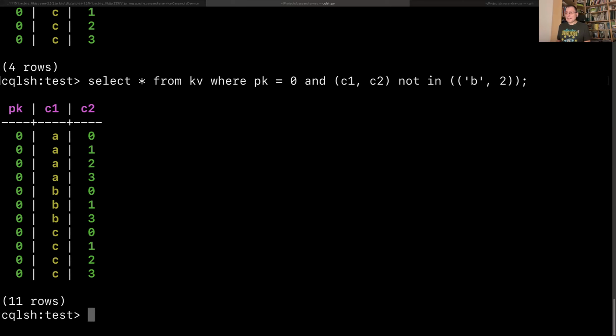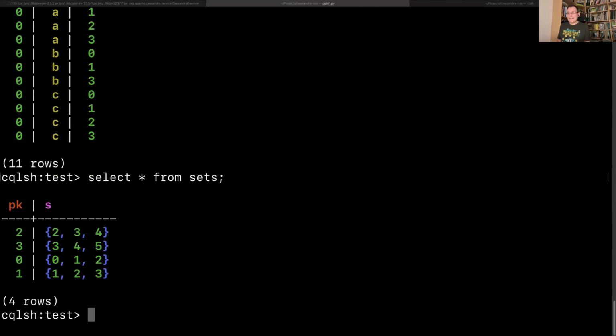So for not contains, we need some collections, some sets. So I got two tables. I got a table which I just call sets. I got a few sets here.